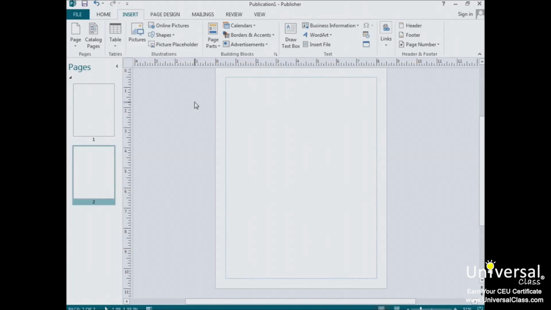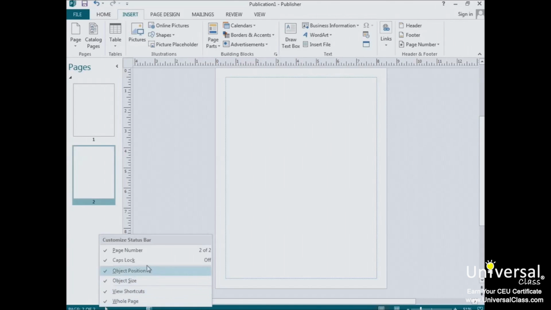Now let's talk about the status bar. The status bar is located here in the bottom left-hand corner of Microsoft Publisher 2013. By default, it shows you what page you're viewing and how many total pages exist in your file. So right now we're on page 2 of 2. Right-click on the status bar to set your options. You can go through each of these and set whichever options you want.